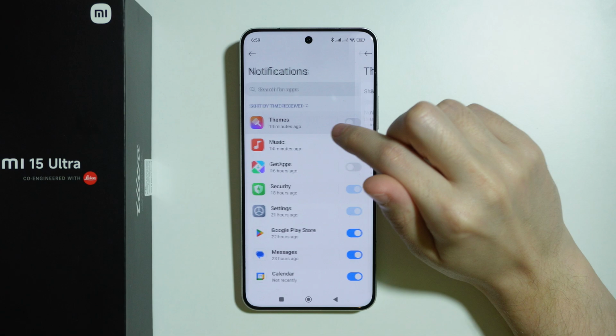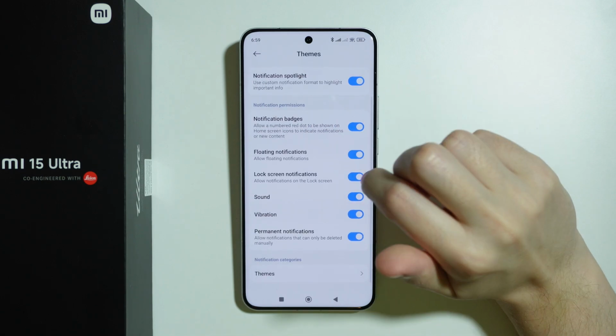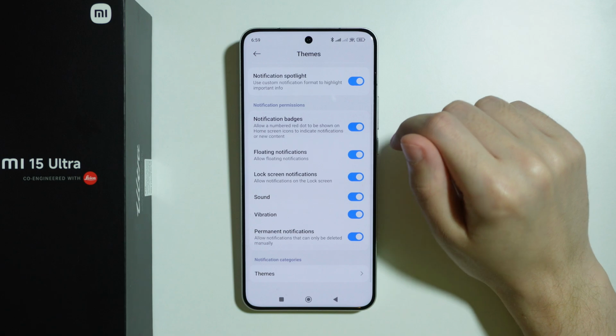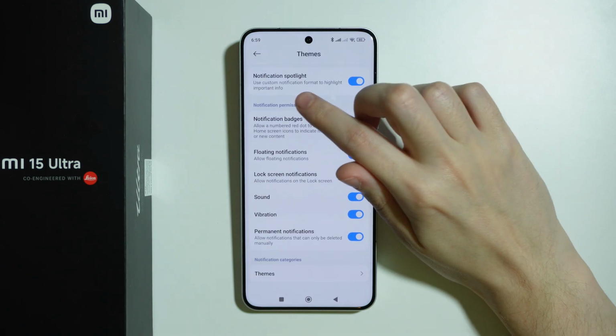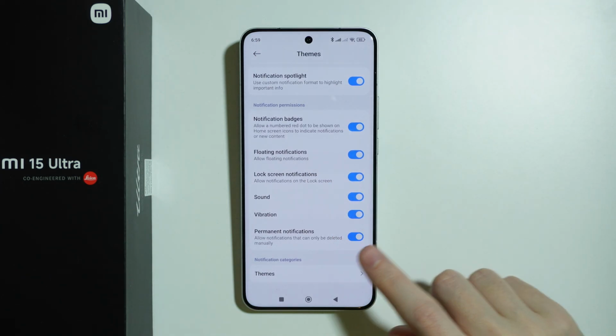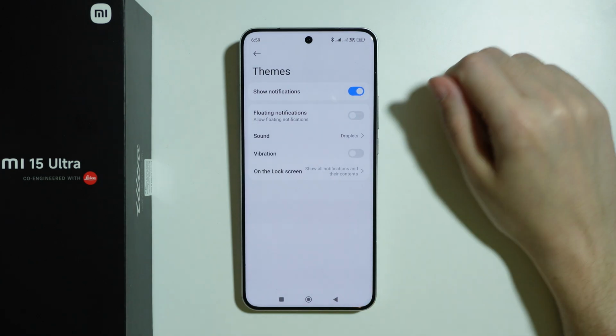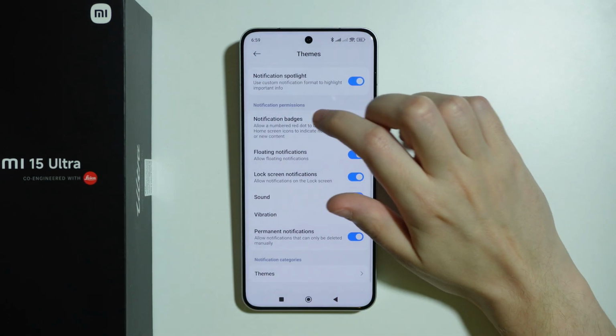you can also tap on the app itself, and if notifications are enabled, then you have spotlight and permissions for notifications, and you also have notification categories, so you can go over here in order to find additional options.